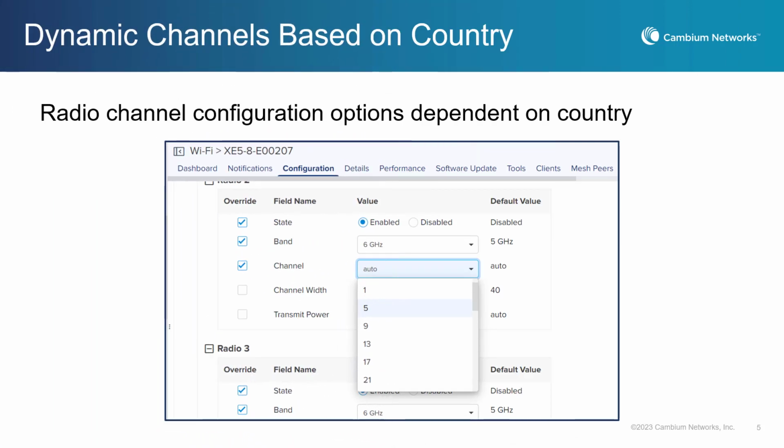Also included in this release of cnMaestro is our dynamic channel listings based on the country the AP is located in. This feature will help network administrators to assign the correct channels for each radio based on the regional legal regulations. For example, different countries have different regulations regarding which wireless channels can be used for Wi-Fi networks, and these regulations can change over time. With dynamic channel listings, cnMaestro can automatically assign the appropriate channels based on the current legal regulations in the region where the access point is installed.